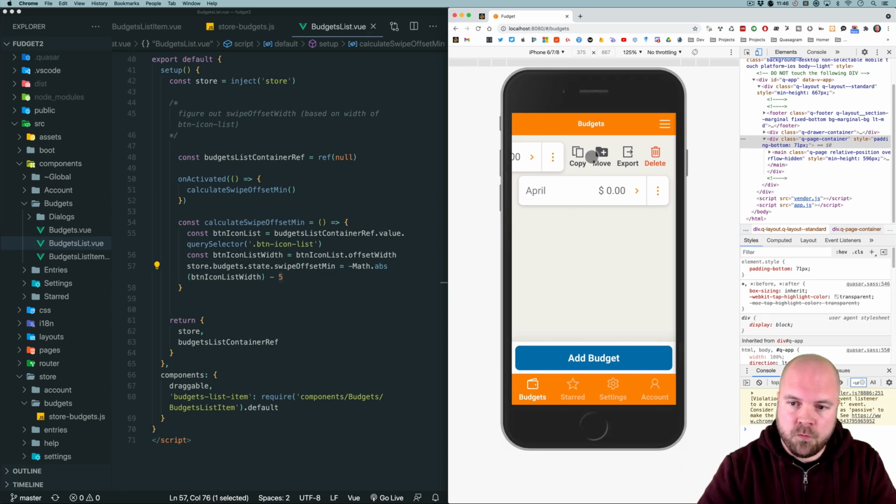So whenever the width of these items changes, whether that's from changing the text size or changing the language, because different languages might have longer words underneath these icons, then this offset width will always update dynamically. So this item will always swipe across enough to reveal all of our options.